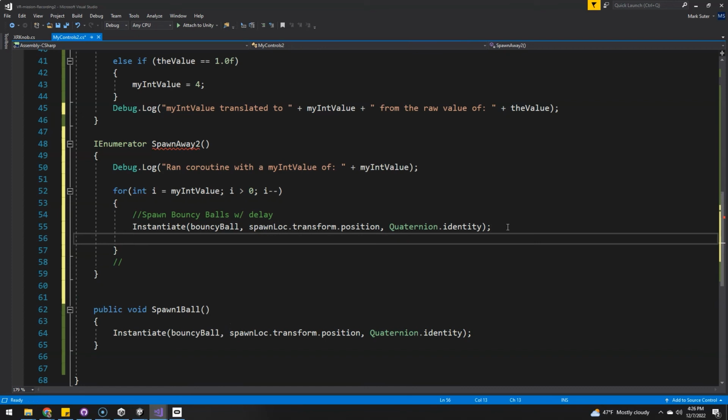And then after it spawns, if I leave it alone, it'll spawn all 4 really fast. So I'm going to tell it, hey, why don't you wait a half second before you do this again? So you just type in yield return new WaitForSeconds, and I'm going to say 0.5f. You can make it whatever delay you want between the spawnings. That's what you put there.